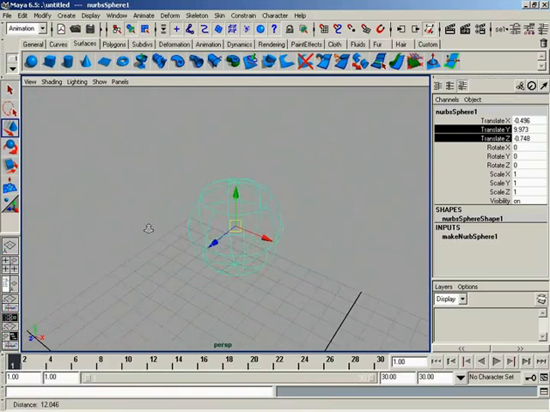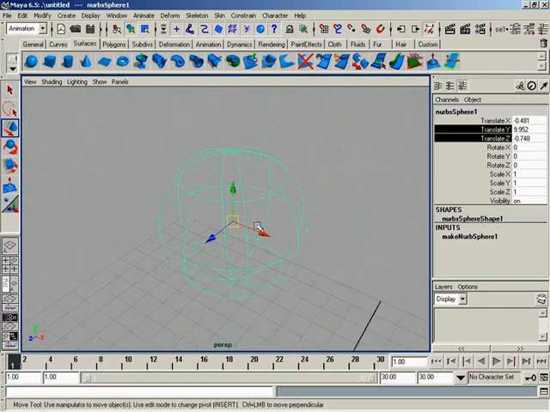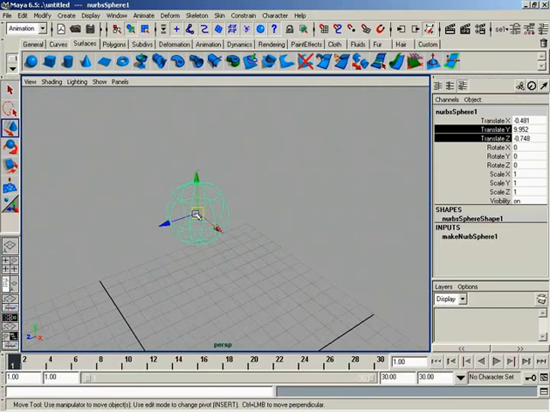So if I control-click on Y, control-click on X, control-click on Z, what we're doing is canceling out movement in the axis that we control-click. So that's translating, that's moving around. There are a couple of things I do want to mention real briefly.